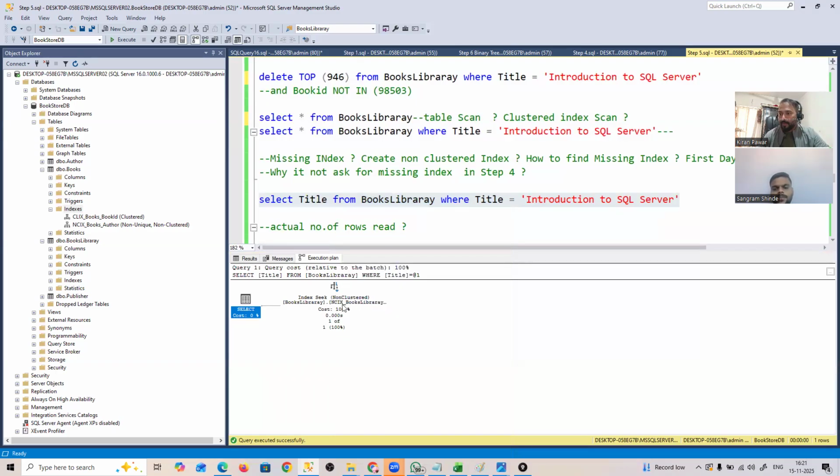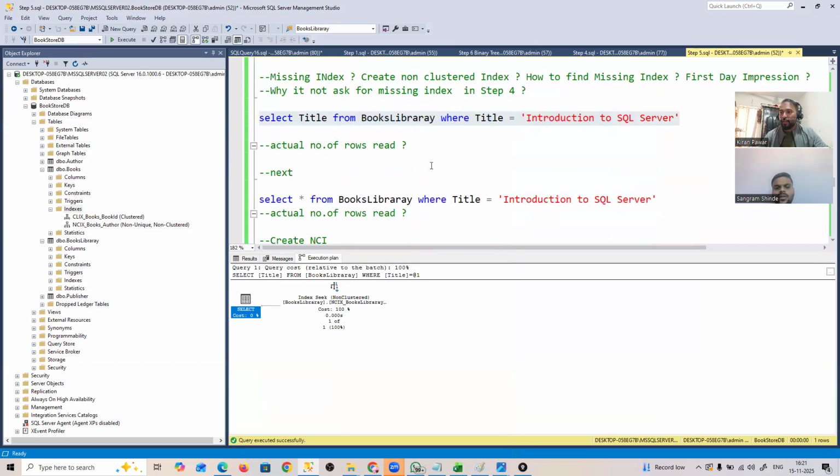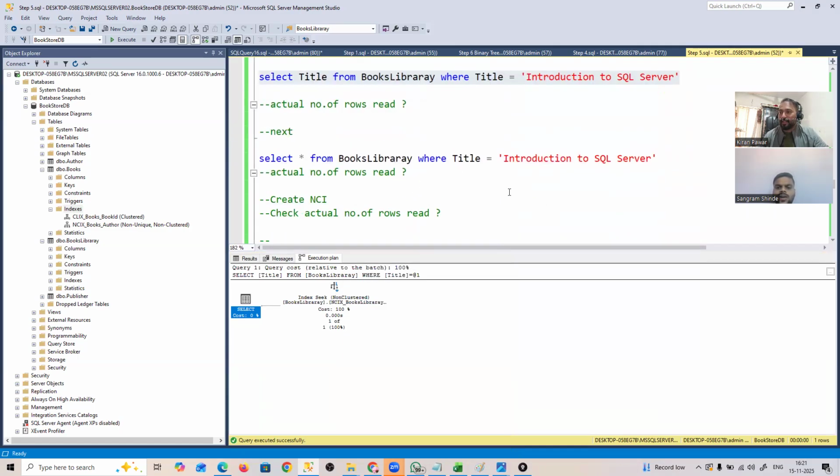Now if you can see, the actual number of rows and estimated number of rows is one, right? So this is how it is optimized. Okay, now the next interesting question.